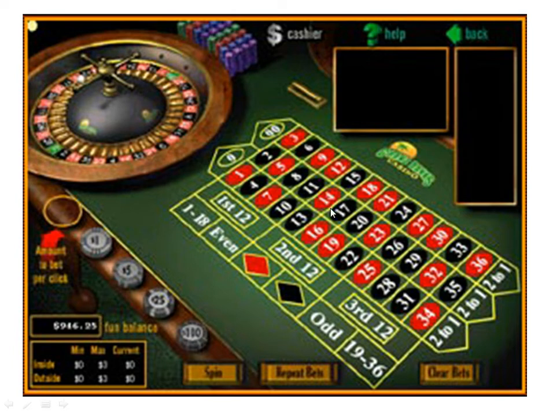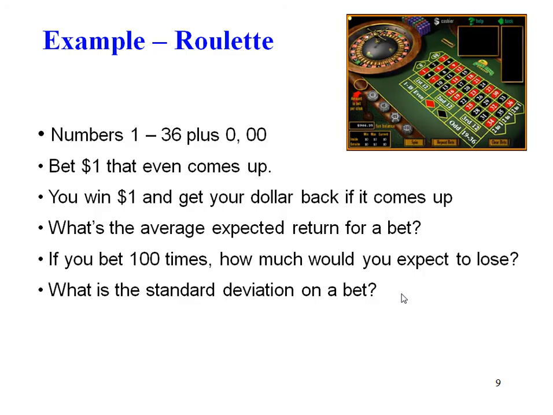You can put coins anywhere, or not coins, but chips anywhere. You can bet on the number 19. You can bet on the second set of 12, which would be 13 through 24. You can bet on 1 through 18. You can bet on even. You can bet on red or black, and you can bet on this entire row here, by putting a chip here, etc., etc. So let's analyze one of these.